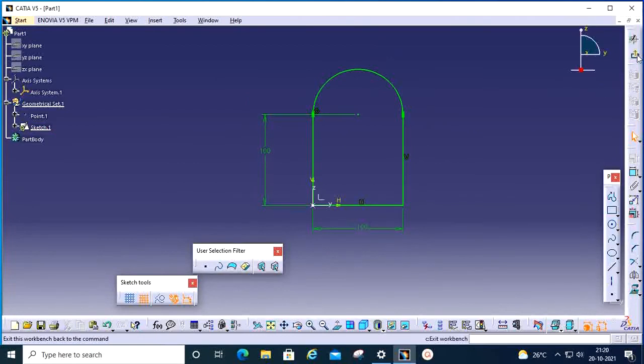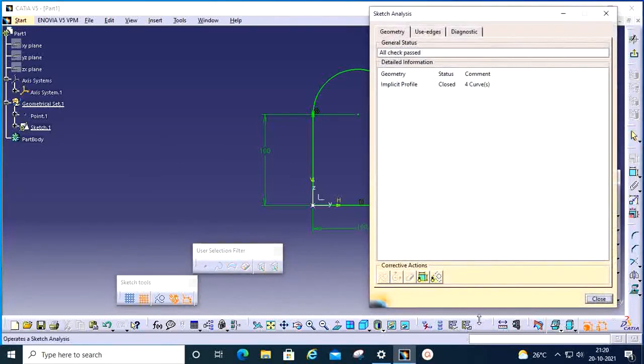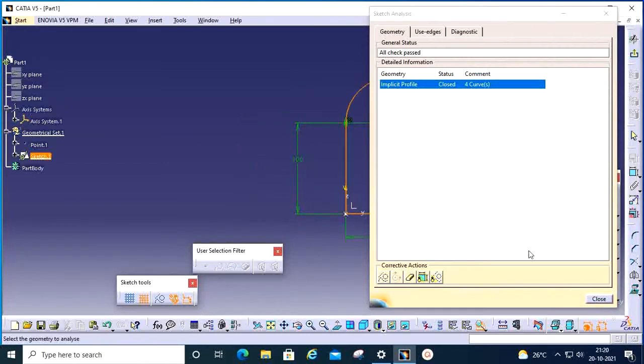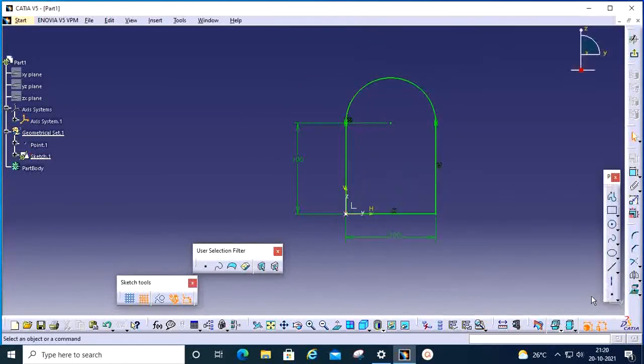So once it is done, you can check whether your sketch is fully constrained or not. Sketch analysis you can do. So it will show it is fully closed. Give close. Once your sketch is fully closed, then only you can do the next operation.